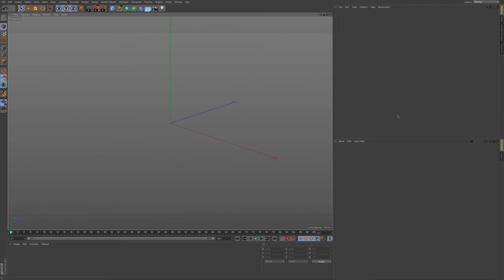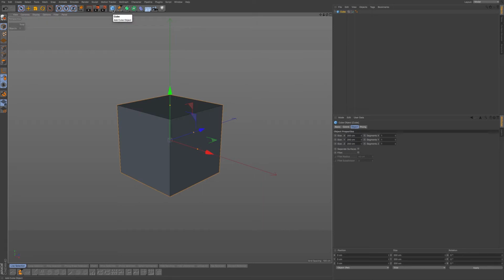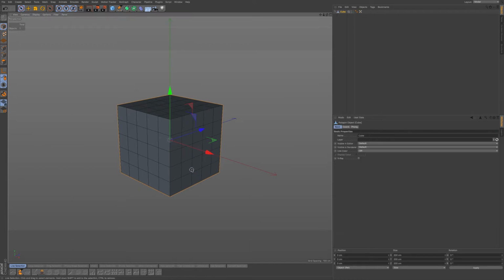Go to Model Layout, and in order to use the Polygon Pen Tool, we're going to need an object. So go to Primitives and choose a cube, and we're going to choose 5 segments in the X, Y, and Z, and then press C on your keyboard to make that object editable.